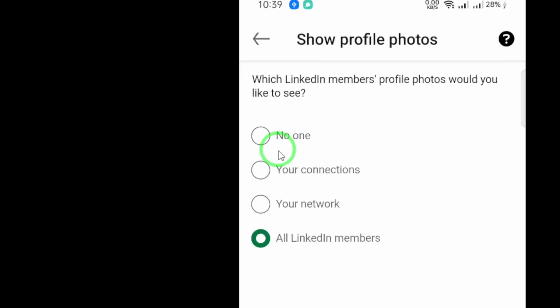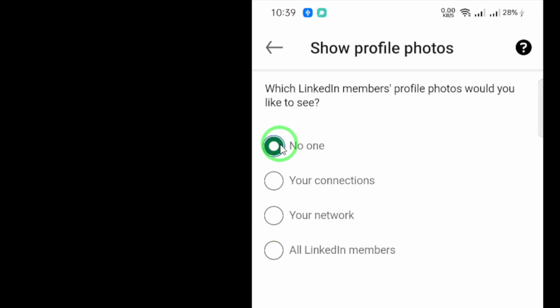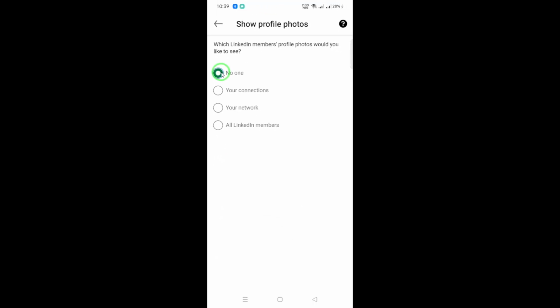After selecting your preferred visibility option, make sure to save your changes. This ensures that your new settings are applied immediately. Remember, keeping your profile photo visible can enhance your networking opportunities by making it easier for others to recognize and connect with you. So take a moment to review these settings and make any necessary adjustments.